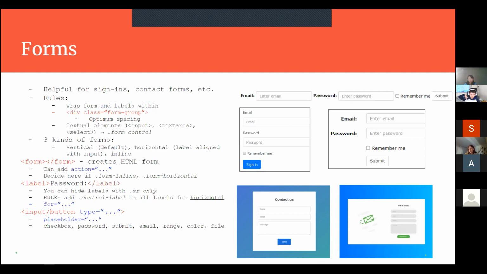But if you're going to use Bootstrap, there's some rules that you should follow. So make sure you have a div with the class form-group, which is going to have all your inputs and labels inside of it. And make sure that your textual elements have the form-control class. So for example, if you have an input, a textarea, or a select tag, make sure they also have the form-control class attached to them.